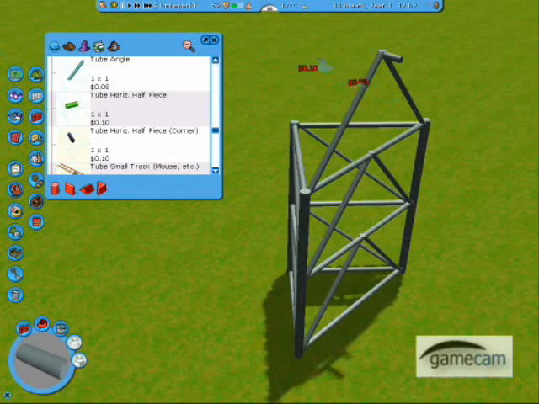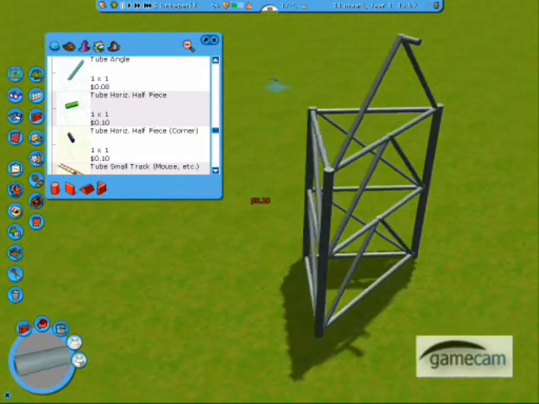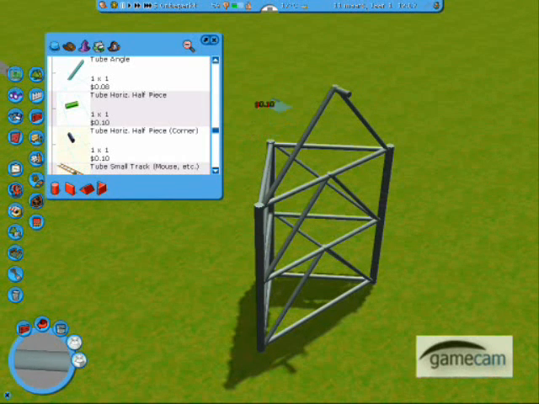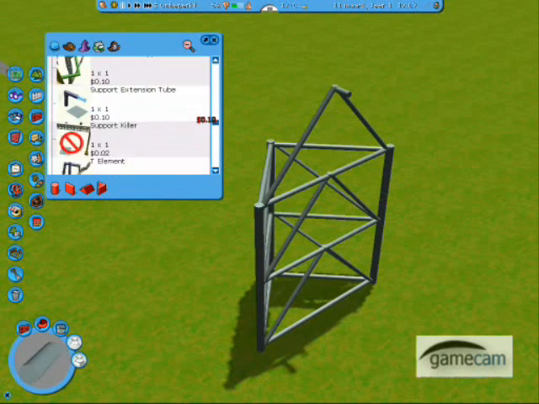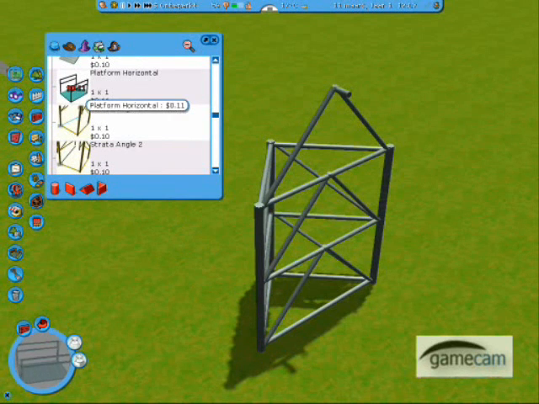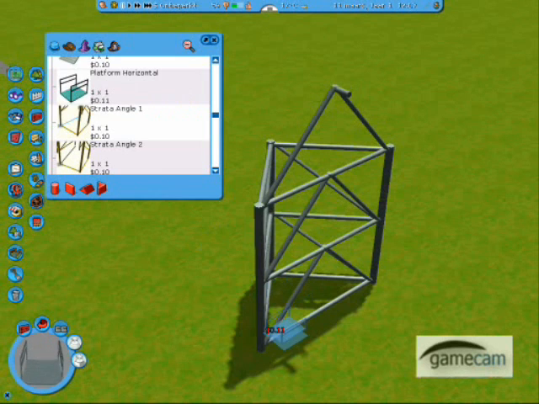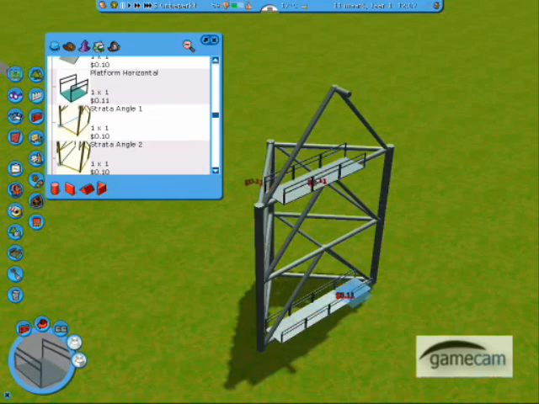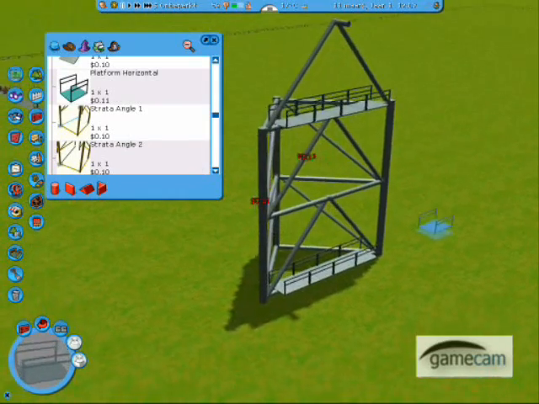Let me just delete this one here. Well, that's about it. What you can do to make it a bit more realistic is what Top Thrill Dragster and Kingda Ka got. Use this one. It's called Platform Horizontal, and you can just place them like this to make it look even more realistic, like this.